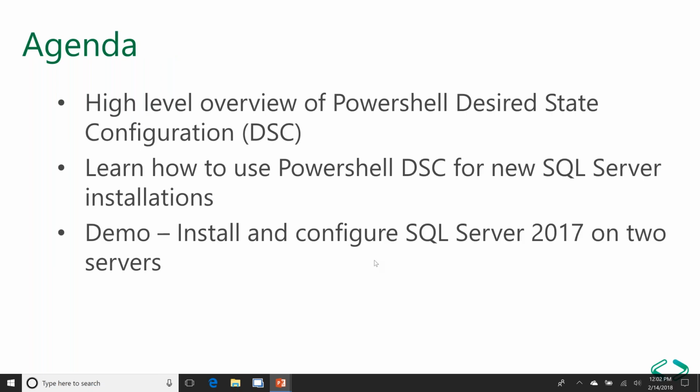The agenda, we kind of covered that, but a high-level overview of PowerShell DSC. Learn how to use PowerShell DSC for new SQL Server installations, and then we'll go through the demo.